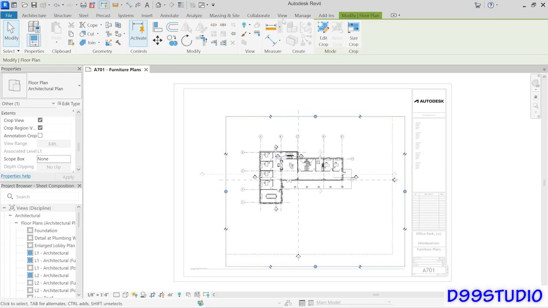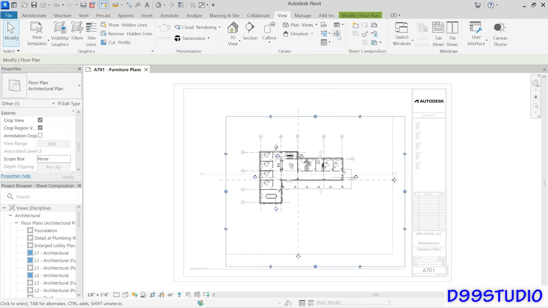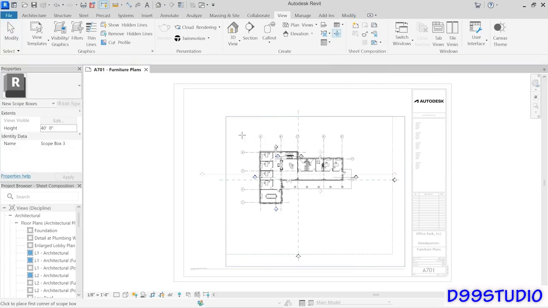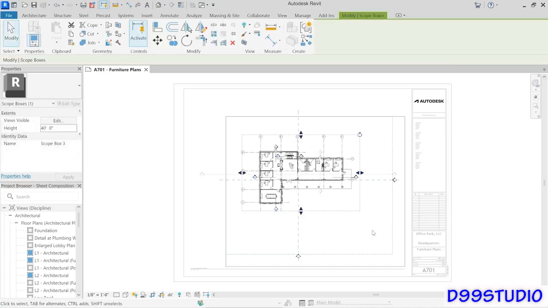And to do that, I'm going to come over here to the View tab, and the scope box tool is right here. Now, to draw a scope box, it's as simple as clicking the tool and then just dragging out a rectangle. So I'm going to start right about here and then drag out a rectangle that's a nice close crop to the shape of the building. With that scope box selected, I can come over here to the properties and change its name. So it defaults to Scope Box 3, but I would rather it be called Furniture and Power Plans.